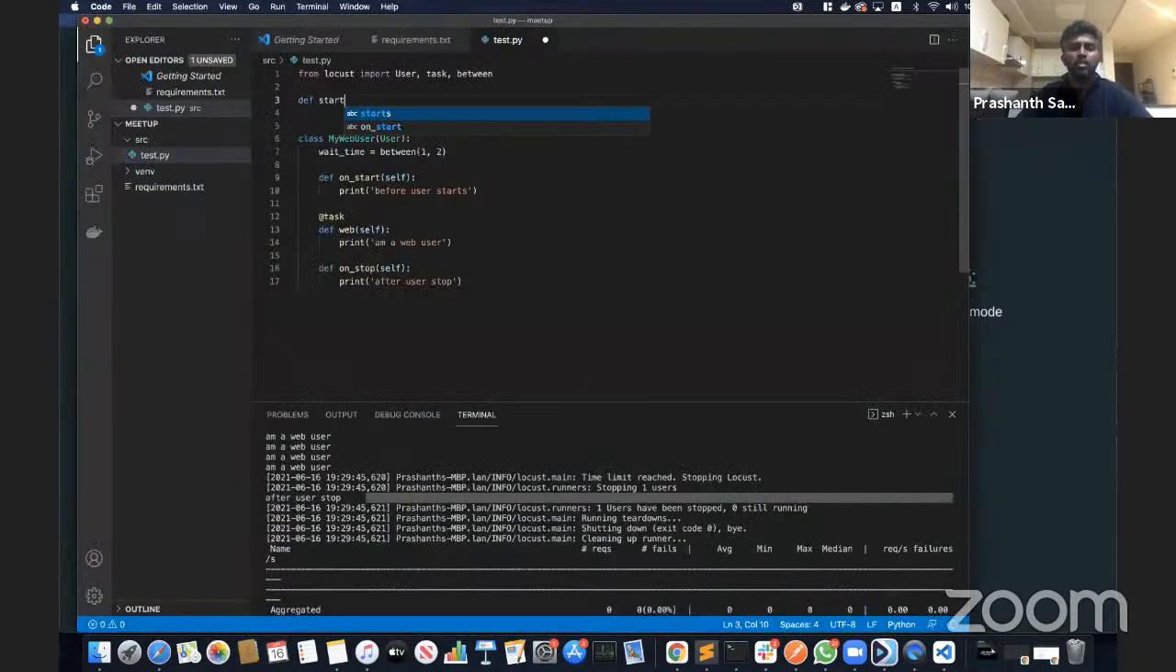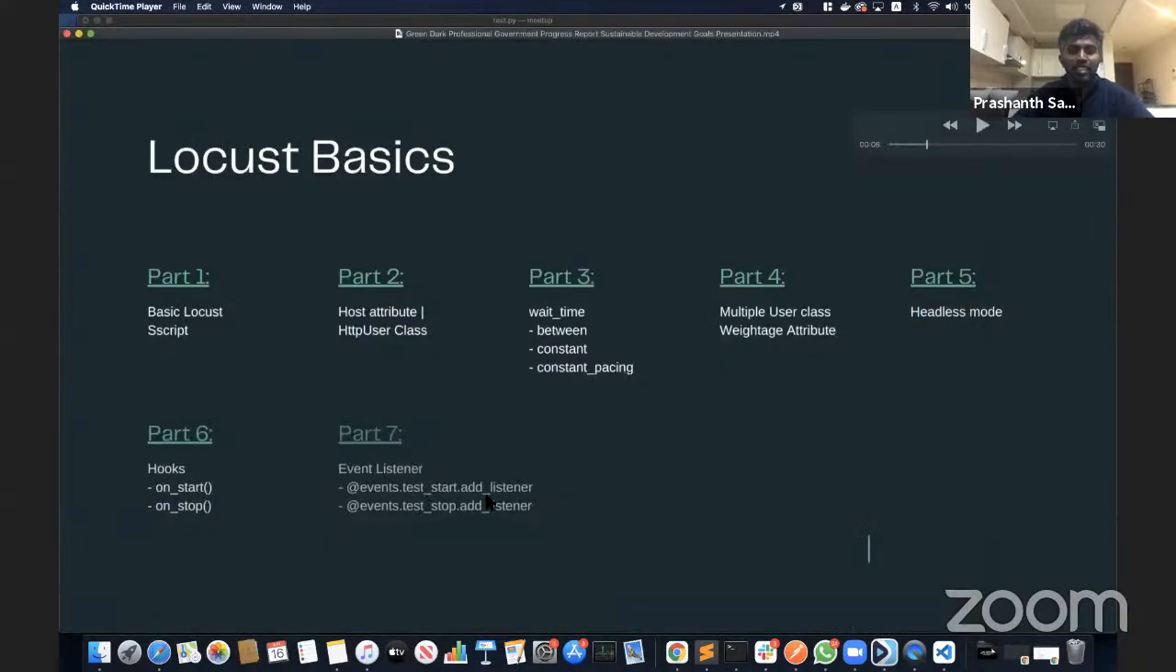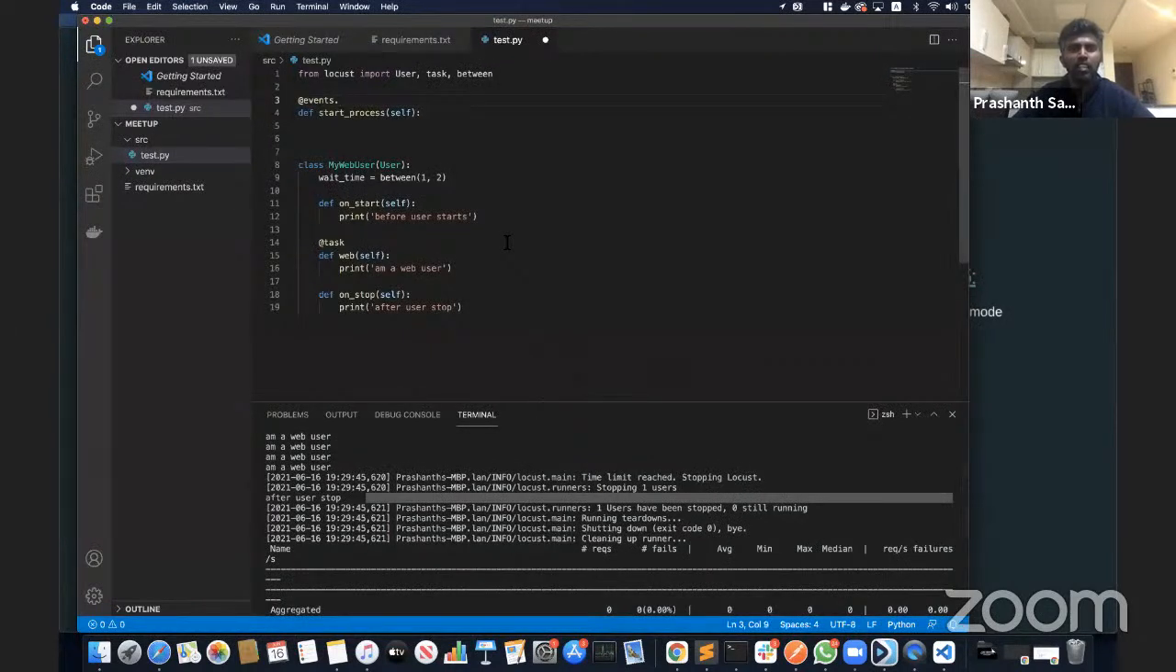So, start process of, I need to put a decorator called events, and there is something called test start dot add listener. This is a listener that kickstarts it. So test start dot add listener. I need to define it over here. Similarly, say for all.